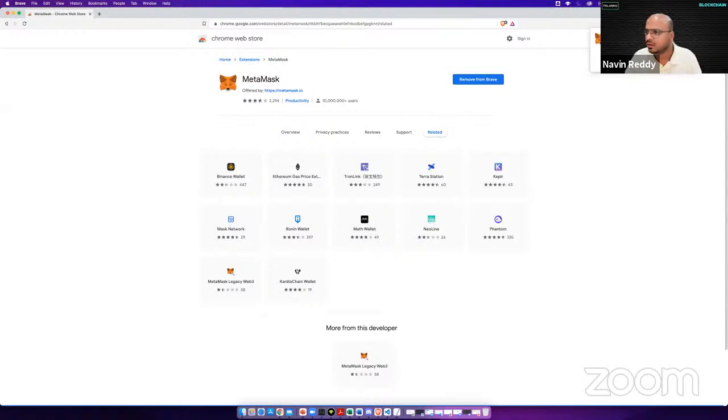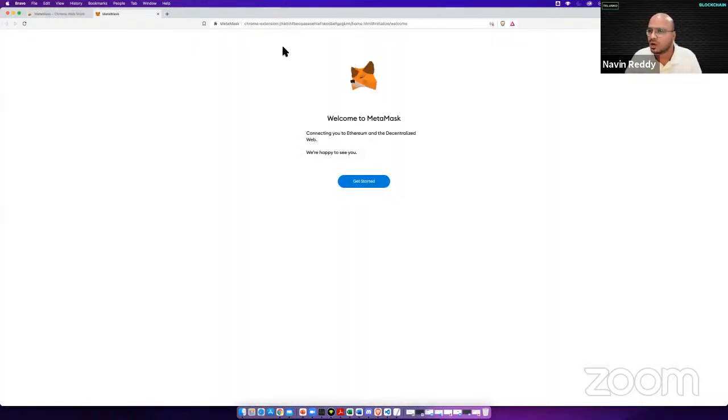Is it done? It's done. Yeah, you can see we got a MetaMask extension.